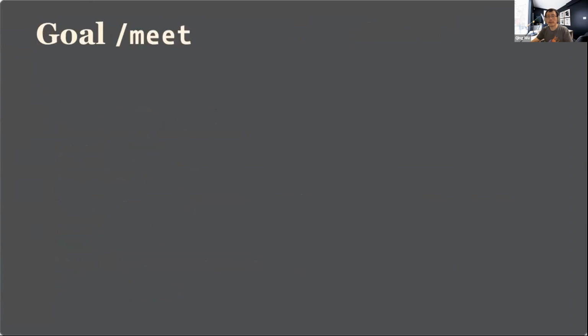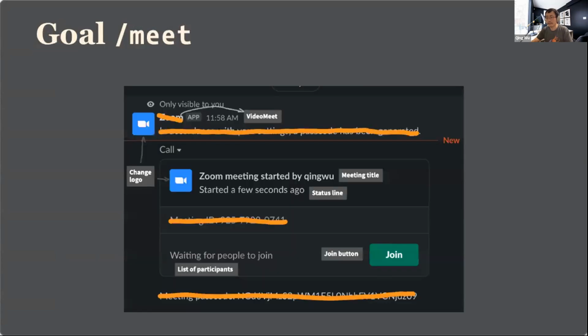So the goal is to create a slash command /meet that handles requests from Slack and creates UI like this. Obviously, this is based on the Zoom example earlier. We wanted to update the app name to Video Meet and change the logo here and here. Also, we don't need to show the meeting ID and the information about the passcode, but we do want to keep the join button, the title and the status, and also a list of participants.